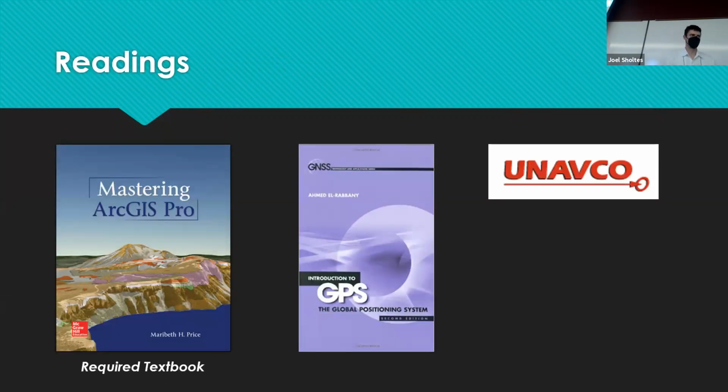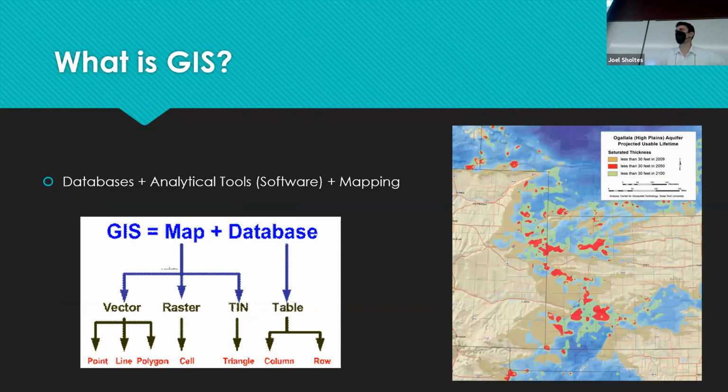Here's our text, Mastering ArcGIS Pro. This is required for the class. And this is where the tutorials and readings will come out of. We'll also be reading from different sources. This is an online textbook about GPS, for when we get to that section, and then UNAVCO, which is a research nonprofit based out of Boulder, and they have a lot of great materials on photogrammetry and some of the surveying techniques that we'll be working on. Any thoughts or questions so far?